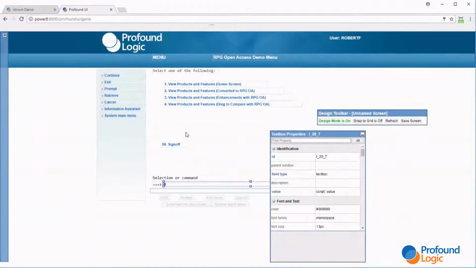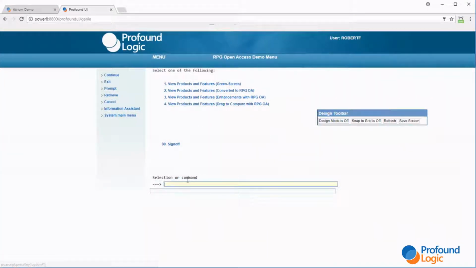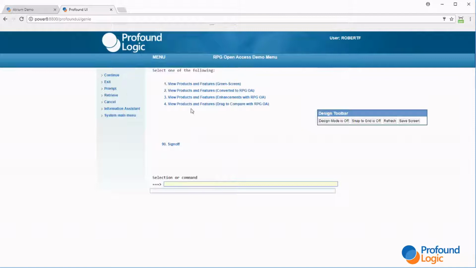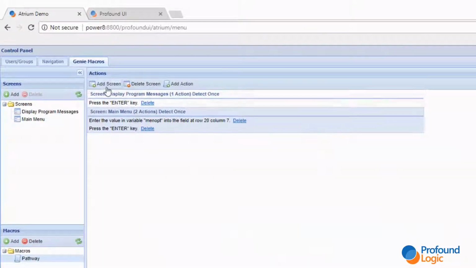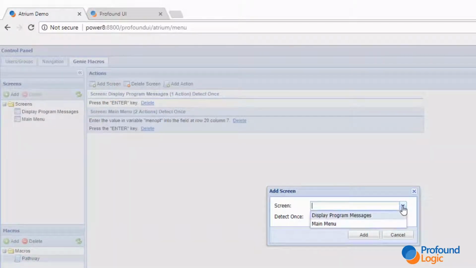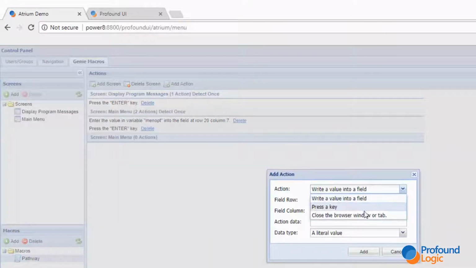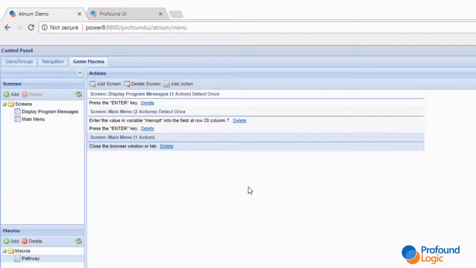Okay, what I would like to do is add a second entry, a second screen to a macro. Basically, if I want to run an option here, I want to put menu option 1, for example. When I exit out, I don't want the user to see the menu. I want to sign off the session or end the session. So the menu is hidden completely from the end user. So to do that, I need to add another screen, which is the main menu again. Remember, the first main menu had detect once turned on. The second time the main menu appears, I want to take a different action, and that action will be to close the browser or tab. It'll end the session. Okay, so our macro is created with all the screens.